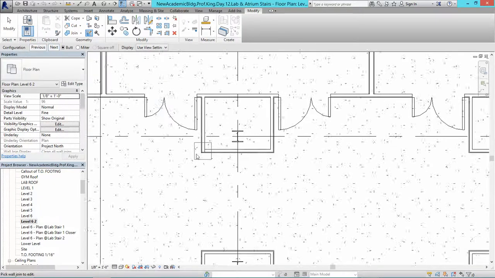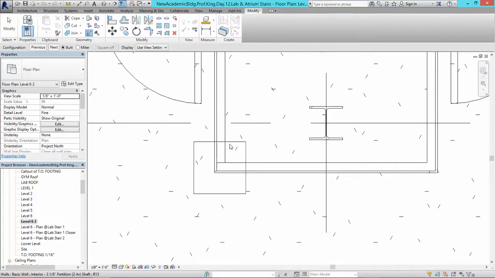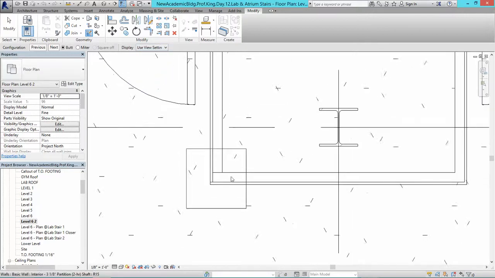So you can just zoom in and say next, and it's giving you the different configurations as in how the sheetrock meets the sheetrock, or how the different elements within that partition meet. You also have display, like clean join, and it changes clean join as well, and use view settings. It doesn't change that much often, but these configurations are good to know.